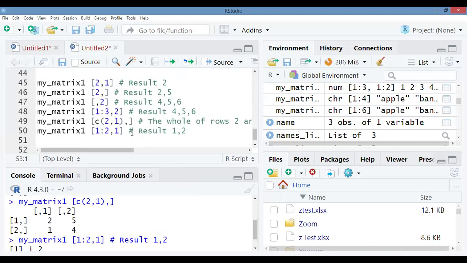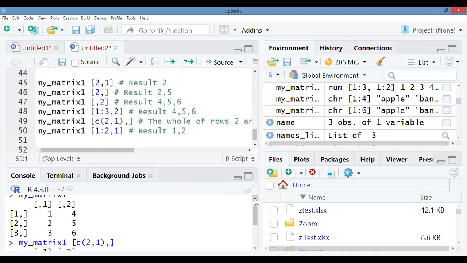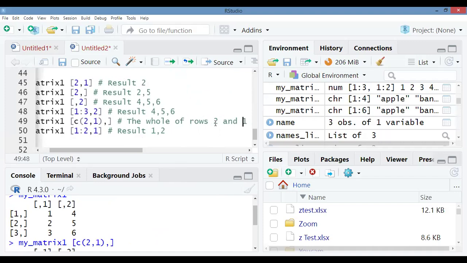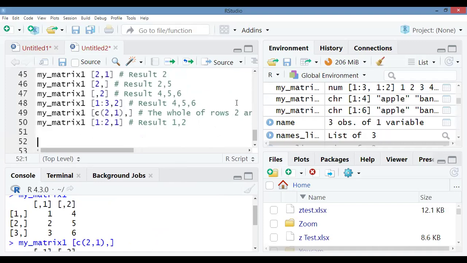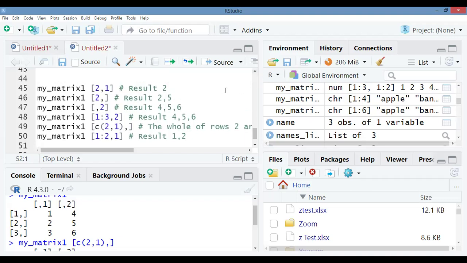What did I say this will give just now? Row 1 and row 2, all the rows, and all the columns. So that's 2, 5, 1, 4. Okay. So let's capture it.